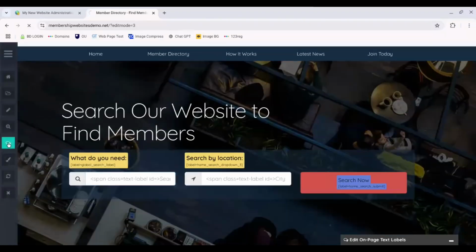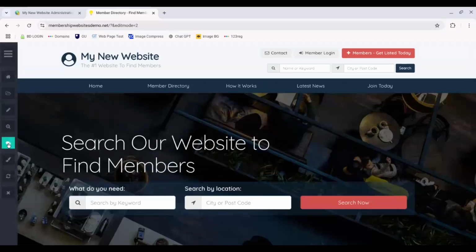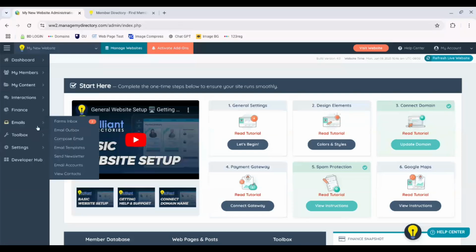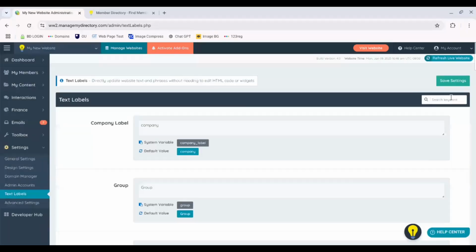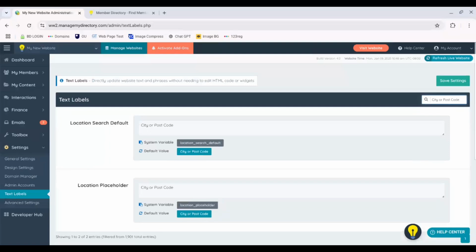You could take the text labels off by pressing the icon on the left hand side again, and just search for the words that are being used, so for example, city or postcode. If we go to the back end, we go to settings, text labels. We could use a search on the top there, and just put city or postcode. What you'll find generally is a few results will come up. You just need to make sure you edit the right one.